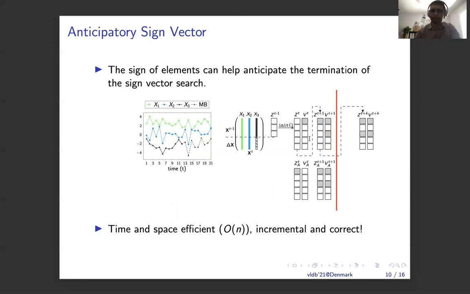The last step of our algorithm is the anticipatory termination. We propose a new algorithm that would anticipate the search of the sign vectors. What you see on top is basically the normal incremental process, and here we have the anticipatory termination. Basically, this part says that using the signs of those weight vectors, we can anticipate the termination, and we are sure that if we terminate at this step, the final sign vector will be exactly the same.